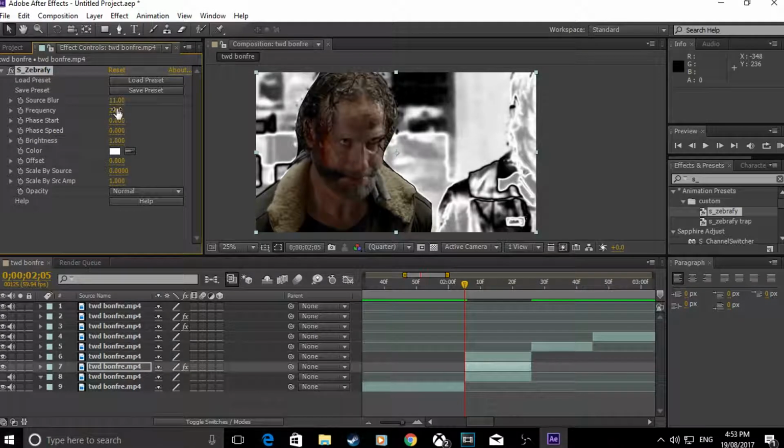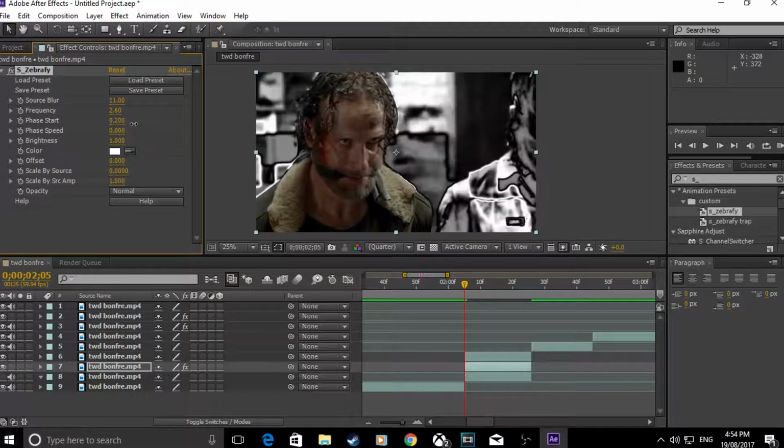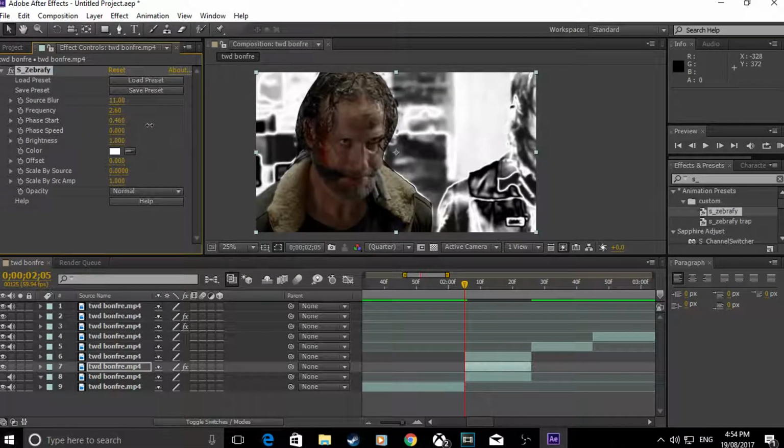So the source blur is on 11, frequency 2.6, leave the phase speed at 0, make sure you've got that. And then if you don't like it the way it is, you can change the phase start, and that'll change wherever you want it to go. I like more of a white, so just do whatever.